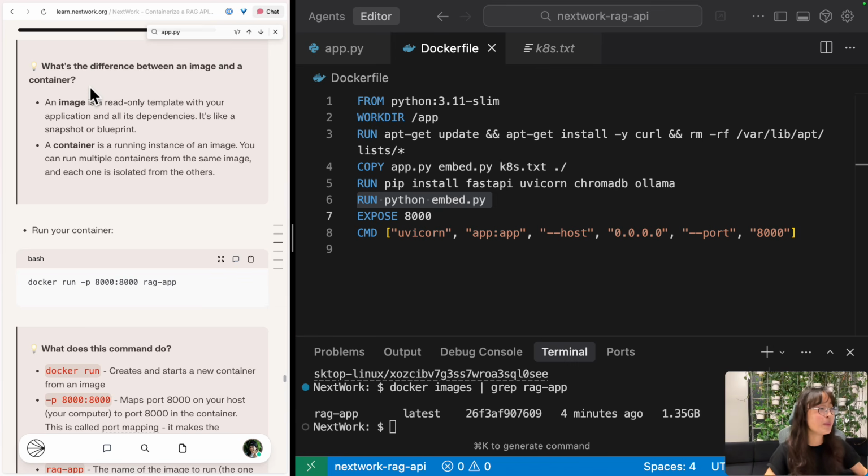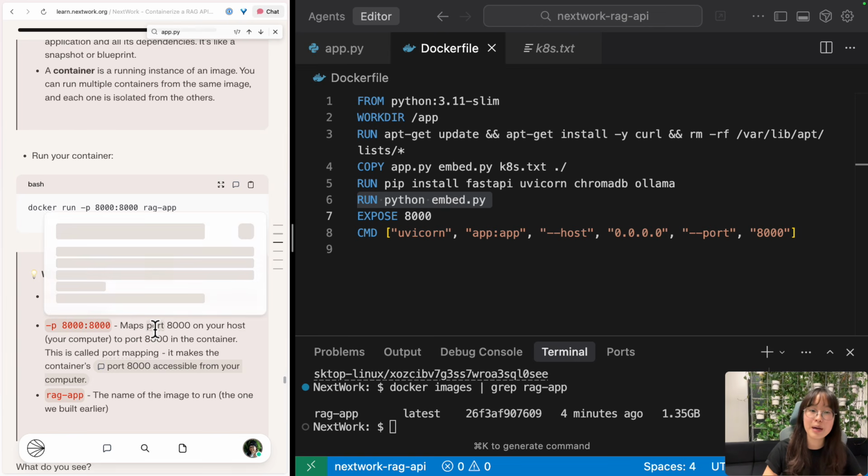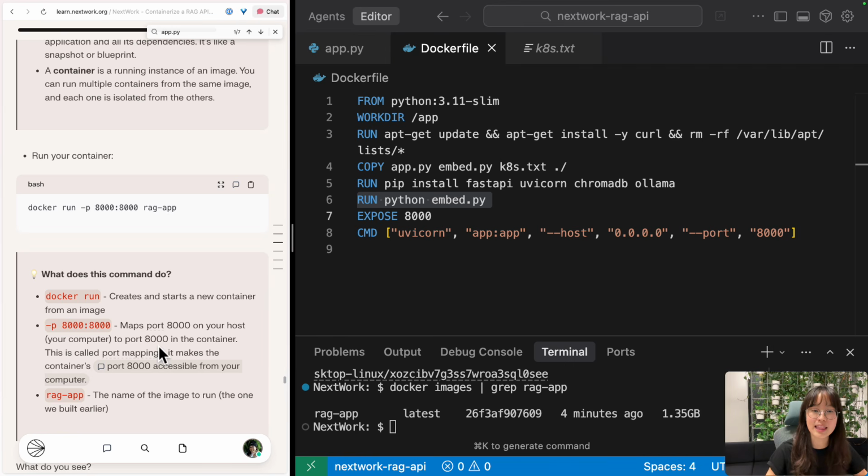Look, what's the difference between an image and a container? So the image, which is what we just built with Docker, is that read-only template of our application and all of its dependencies, and then the container is the running instance of that image. We're going to run the container using this command. So Docker run, again, is a very straightforward command that just says, can you run a Docker container? And then it's going to say -p 8000:8000, and that basically just says, in terms of port mapping, let's map port 8000 on your host to port 8000 in the container. So it makes the container's port 8000 accessible from your computer.